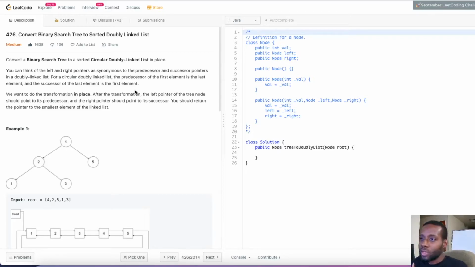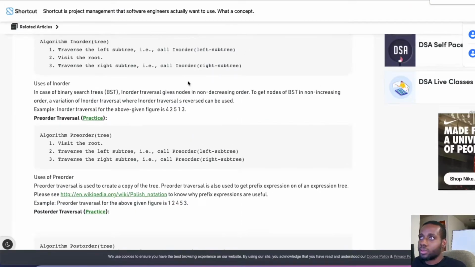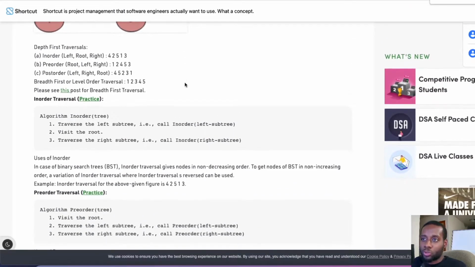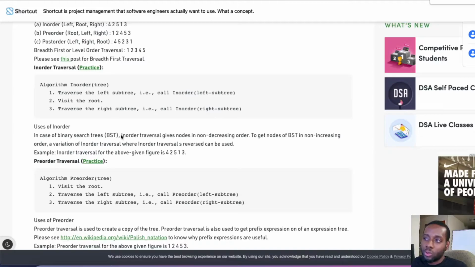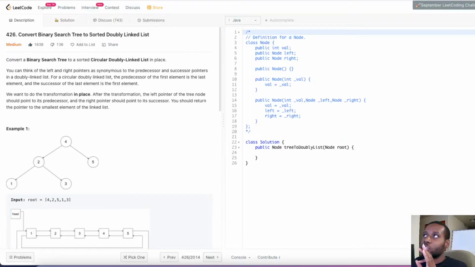With that in mind, we know that when we do an in-order traversal of a binary search tree, we get the nodes in non-decreasing order, pretty much sorted. That's what they told us, and we know how to traverse in order. Which is very important.